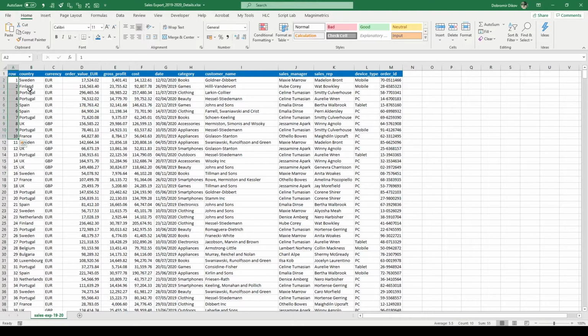So this is the row number, the country where the sale was, the currency, if you want to see how much we're selling in different currencies, the value of the order, and make sure to notice here that this is in euro. So even if the sale is in pounds, this is the value in euro. We also have the gross profit, the cost, the date of the order, the category, the customer name. So we're pretty much selling to retailers. That's why you can see like a 14,000 euro order on book. So this is probably a bookstore.